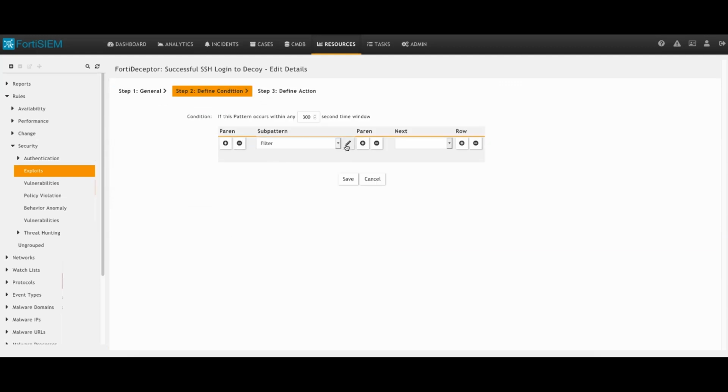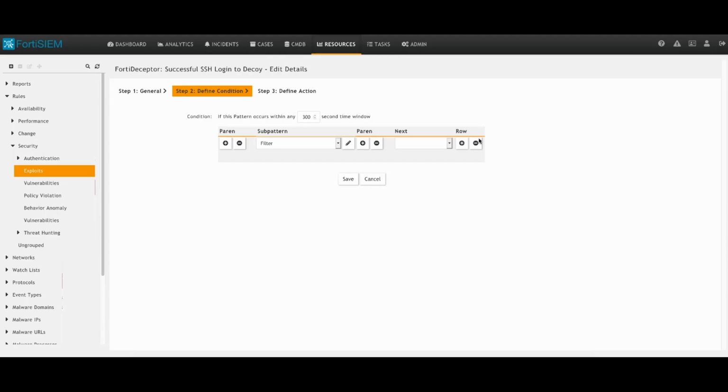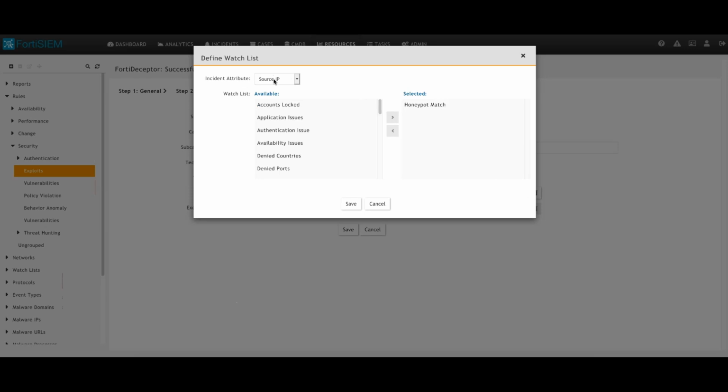we'll have a look at the condition. We can see that this is based off of an event pattern. We're looking for a certain type of event. And because we shouldn't see any SSH logons to decoys, we're going to generate the incident if we just see a single event occur. And as part of the action that's defined here, we're going to add the source IP address to the honeypot watch list. So let's check out this honeypot watch list and see what's in it.